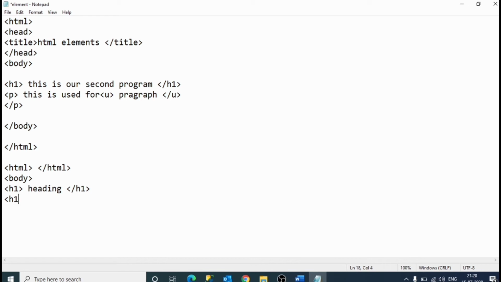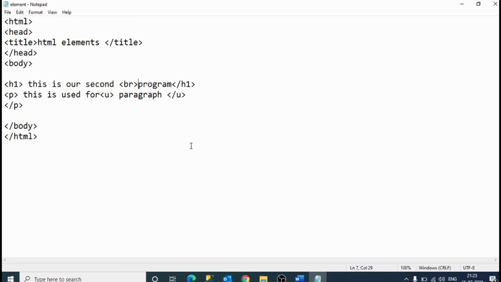So h1 for heading and p for paragraph. And as I said earlier, HTML is not case sensitive, which means if I write p in small letters and slash p in capital letters, the output will be the same.